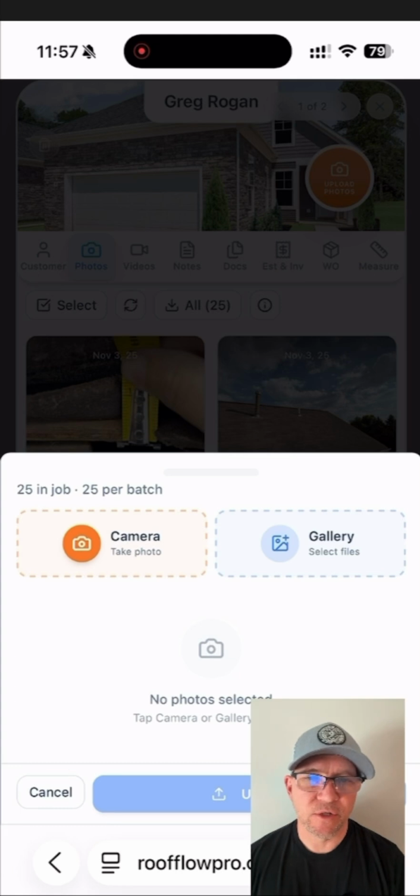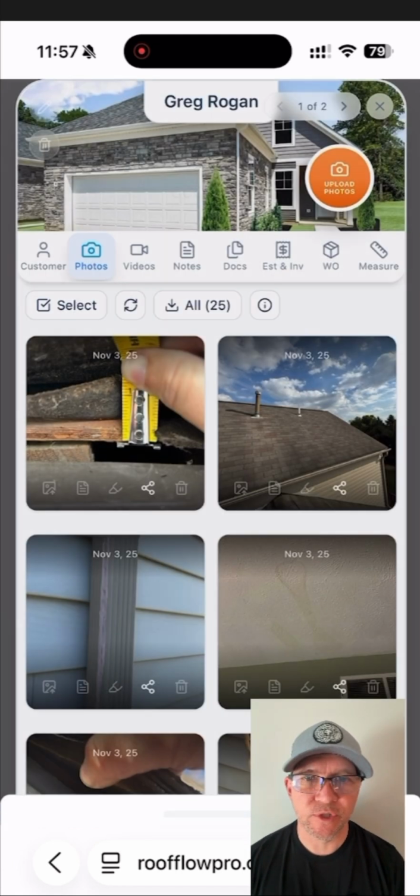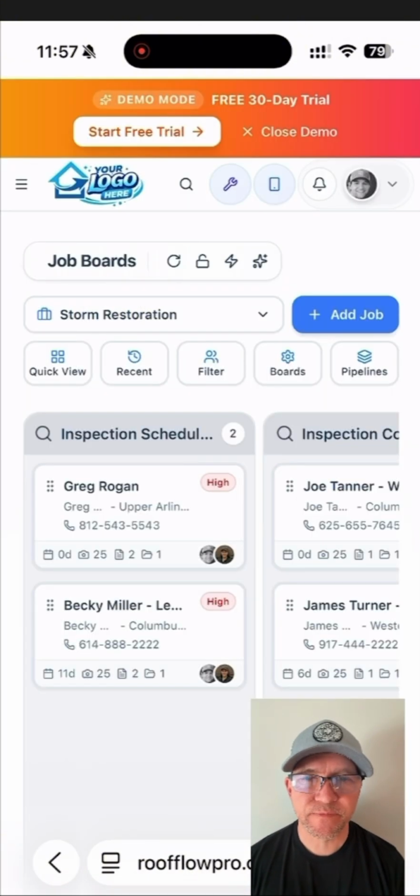The photos here. The orange button in the upper right hand corner is how you add photos to a job. I forgot to mention that before.